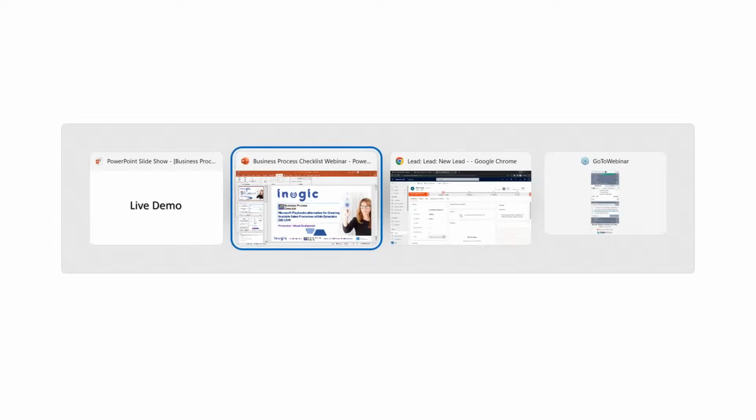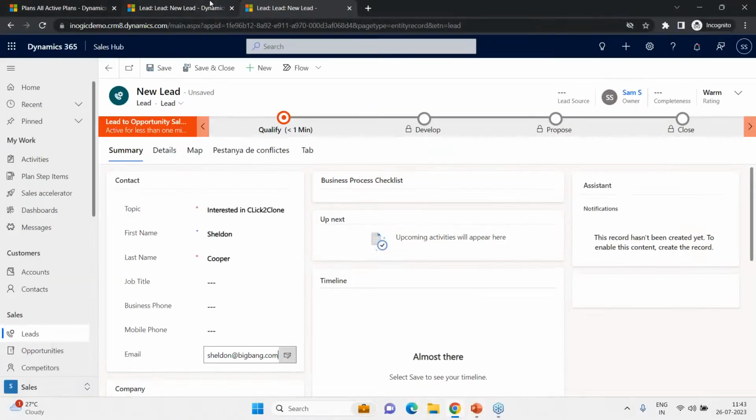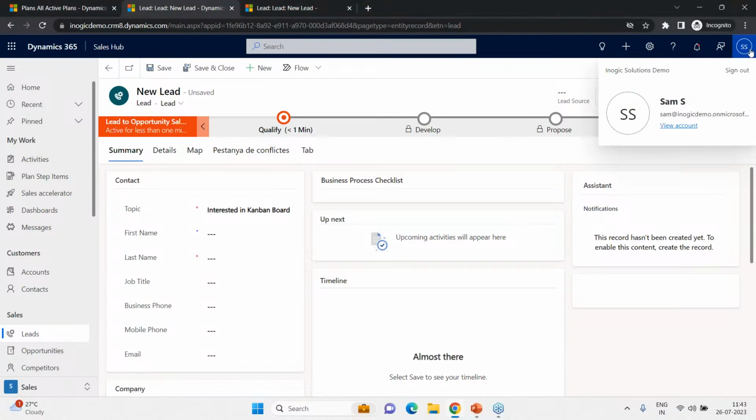Now, let me switch from my presentation to my CRM window. For today's webinar, I have already installed, activated, and configured the business process checklist with a few plans. As you can see, I have logged in as Sam. Let's say Sam, which is me, represented by me currently, is a part of the sales team. Now, let's see the business process checklist in action.